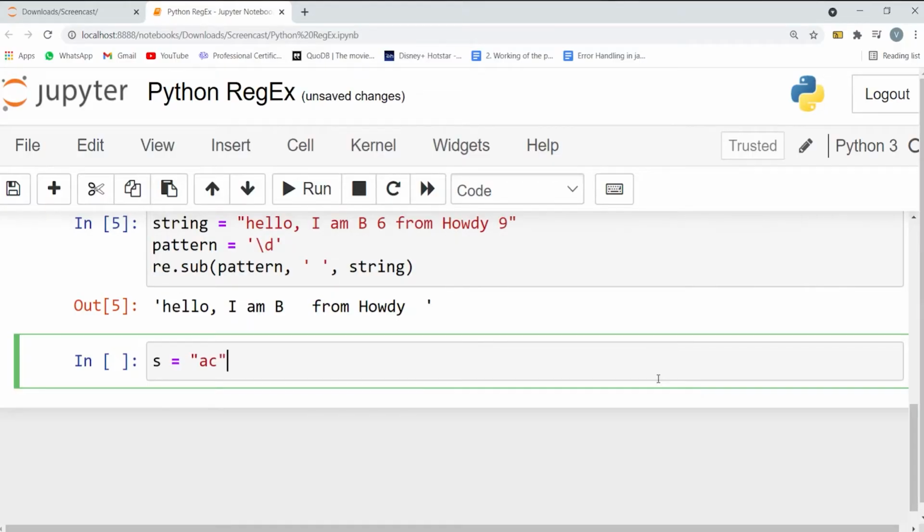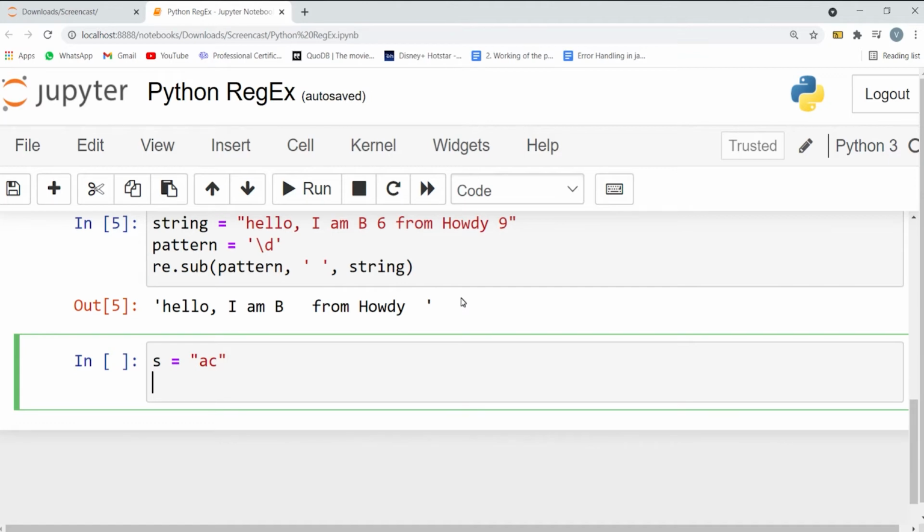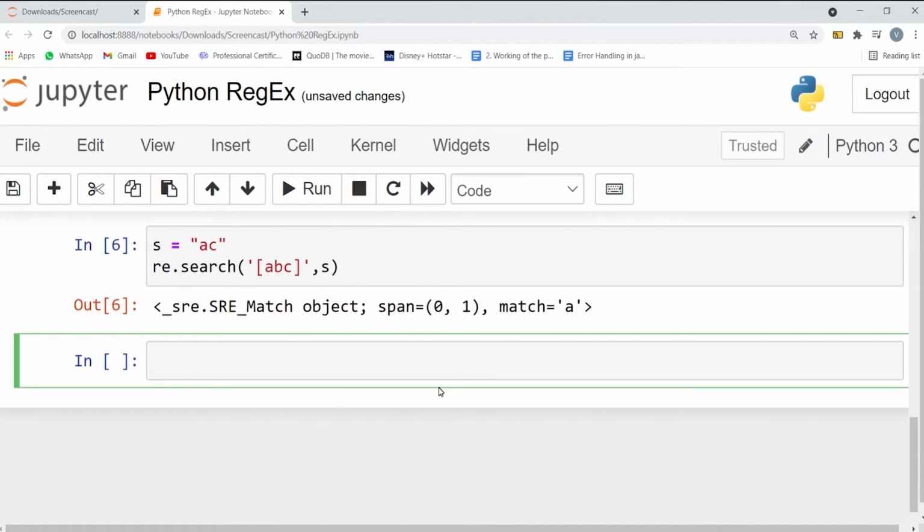Let's take a very simple example. We define a string AC. So this string S has 2 characters, A and C. And we have specified a pattern in the search function using the square brackets. This means we are trying to match any of the 3 characters A, B or C in the string S. Now let's press Shift and Enter to execute the cell. And we got a match.